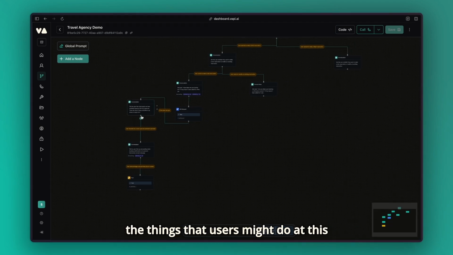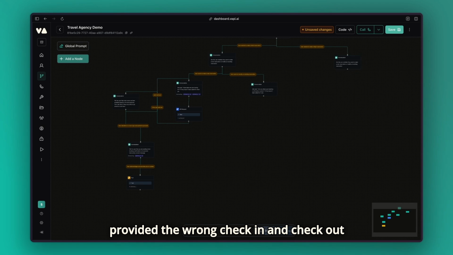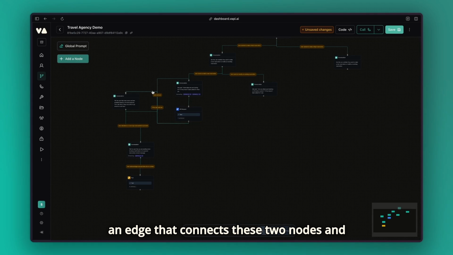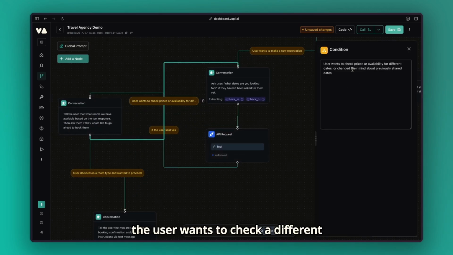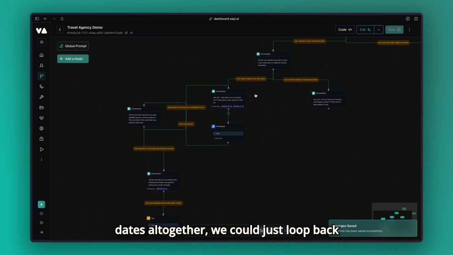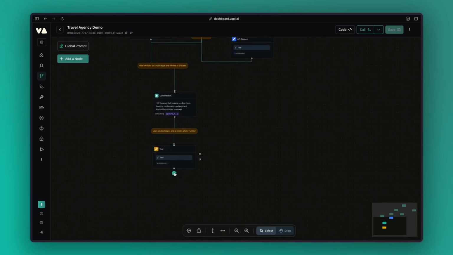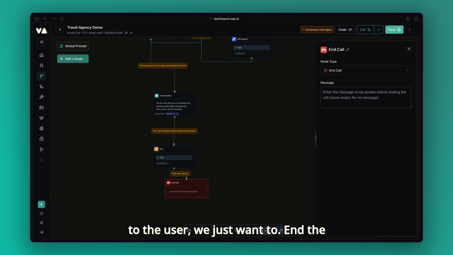One of the things that users might do at this node level is that they might want to ask for other dates in case that they provided the wrong check-in and check-out dates. All we have to do is add an edge that connects these two nodes, and we can change this condition to say if the user wants to check a different availability, or they just changed their mind and they want to change the dates altogether, we could just loop back to the node that asked them for their check-in and check-out dates. Now, after the SMS message has been sent to the user, we just want to end the call.